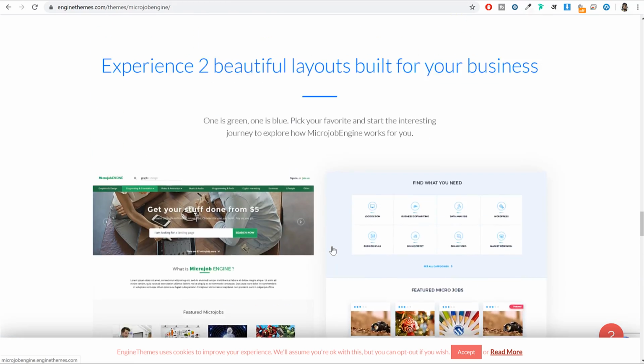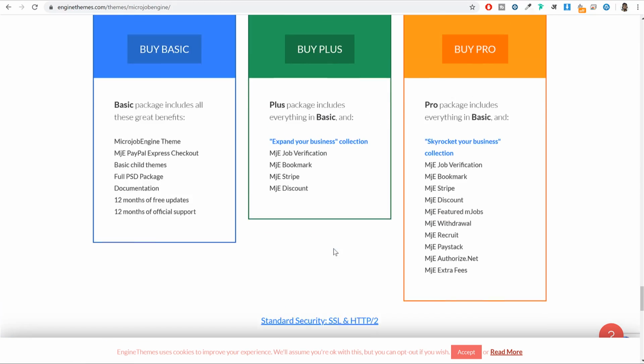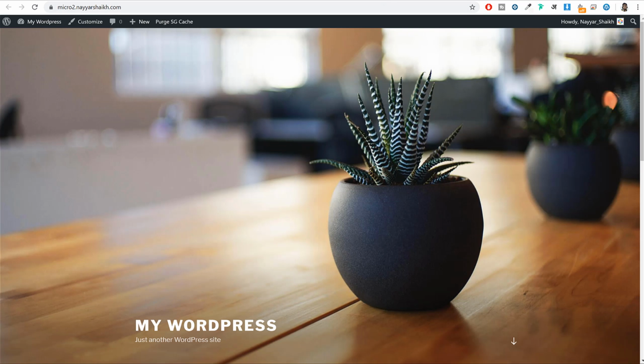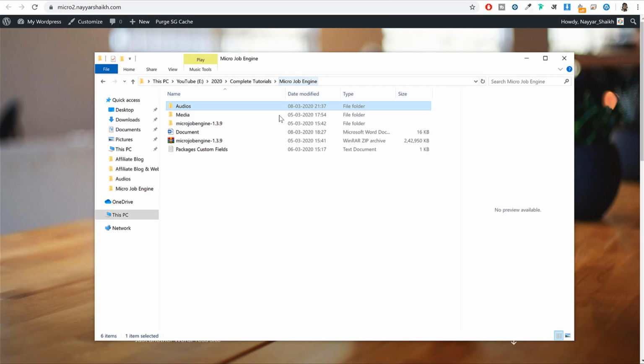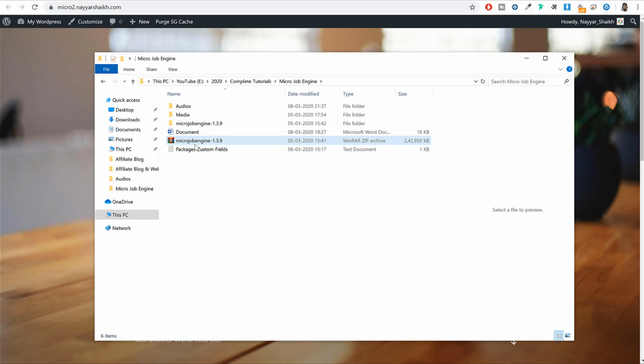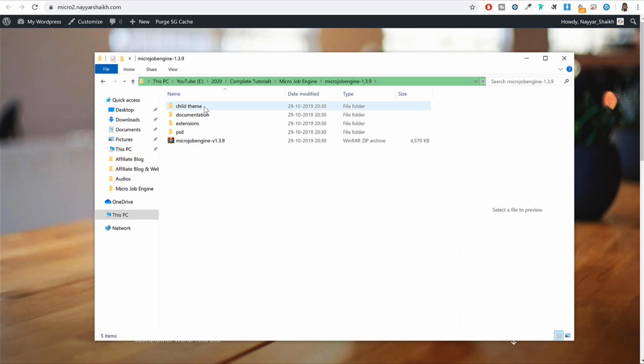After that, you can go to my account. Once you purchase this theme, you will have to download a file. They will give you the file. So let me show you how that file will look like. It will look like something like this. It is a zip file. When you unzip this file, so right click on this file and click on extract files, you will get a new folder with this same name. When you open that folder, you will have different files and different folders.